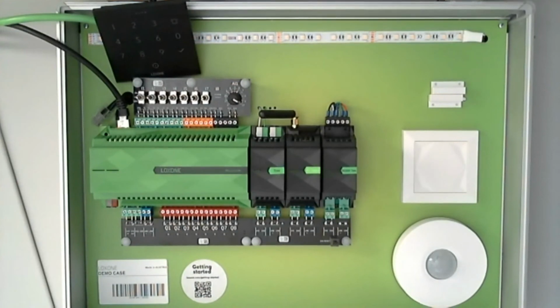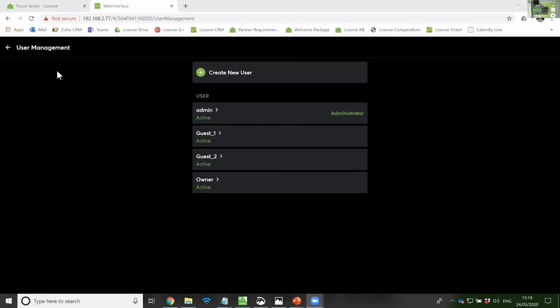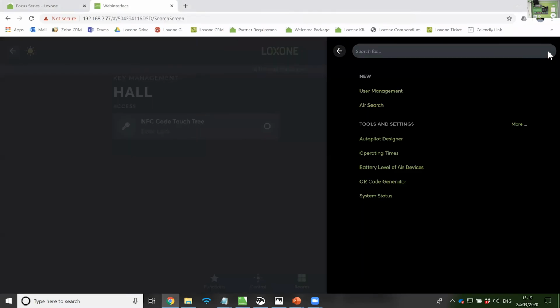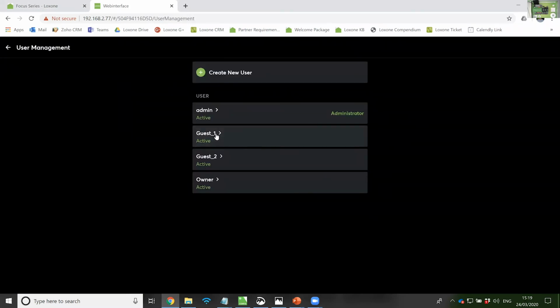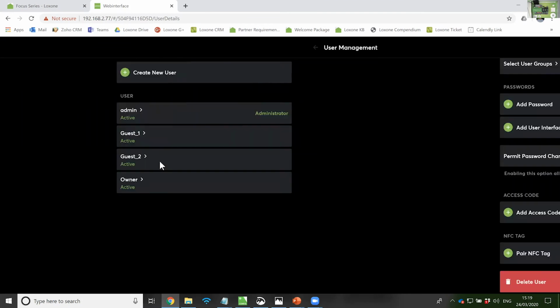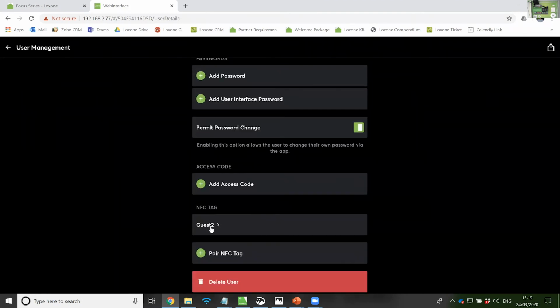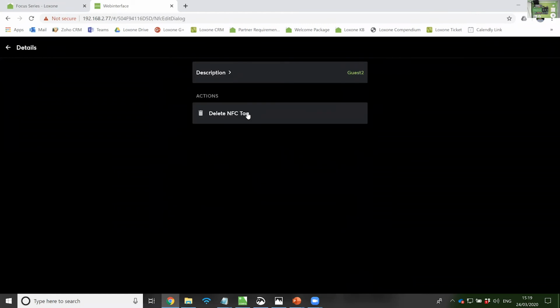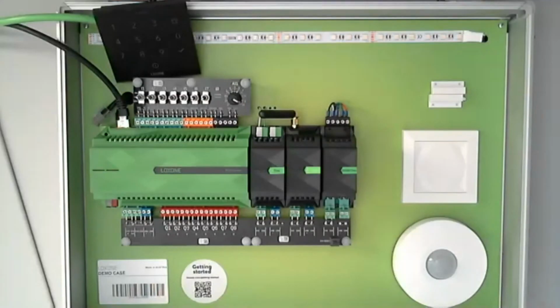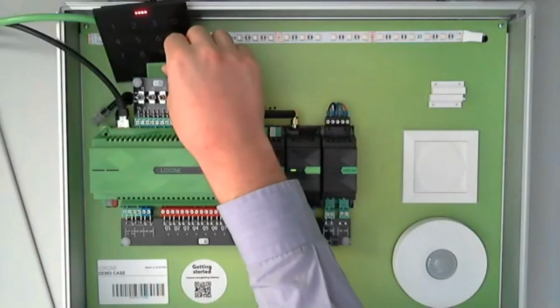So now, once I've done that, sorry, just share my screen again. I realized I wasn't sharing. So as I said, we need to delete one of the tags. So we'd do the magnifying glass, user management, find the particular guest that we wanted to delete the tag from, which in this case would be guest 2. You can see the tag there. We can go into it and we can delete the tag. Yes, delete.